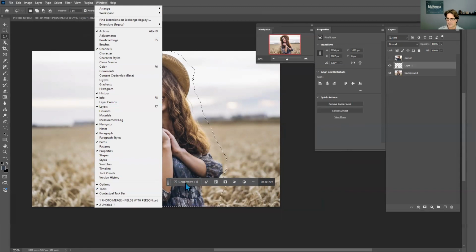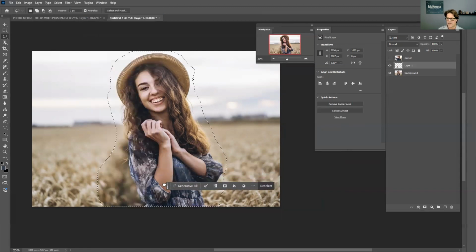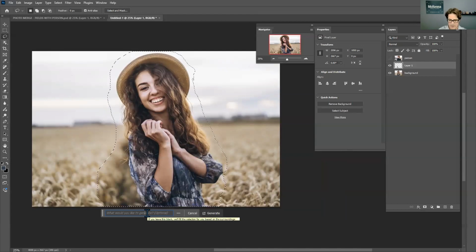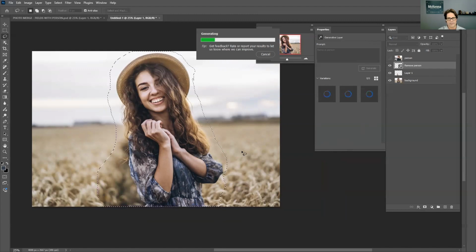Make sure it's checked, and that is this Contextual Taskbar. So you can do a couple different things, masking and adding a few adjustment layers and that kind of thing. So generative fill, I'm going to say remove person, and this is where you type in prompts. Sometimes if you just select it and hit generate, it will know what you want because so many people are doing this and AI is pretty smart. And it knows if a person's selected, most likely you want to remove that person.